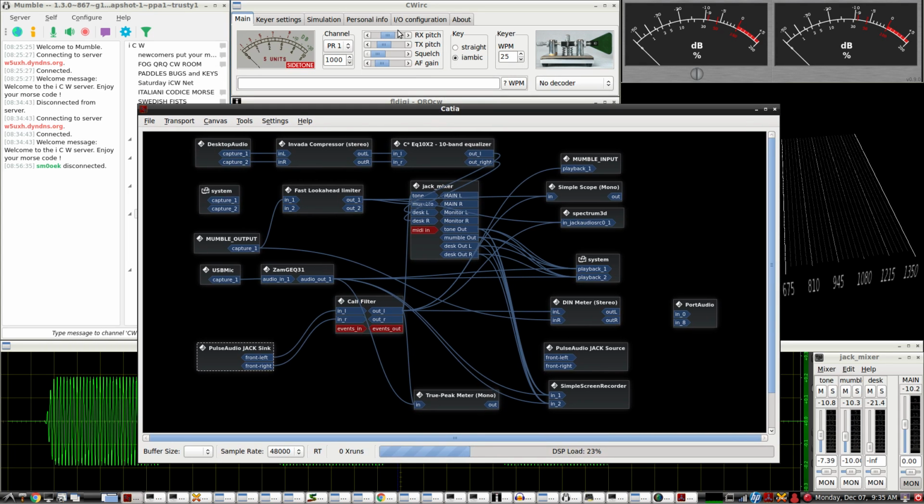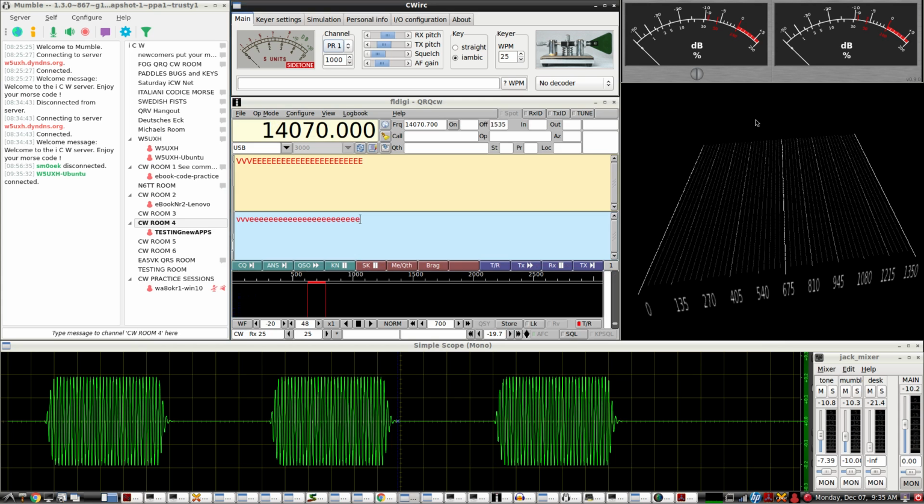I think it's about 2 milliseconds rise, 2 milliseconds fall time that CWirc has when it sends CW. That's just a little bit of hard keying, so I'm using this CAPS filter to trim that down a little bit, so it's more like 5 or 6 milliseconds. And it has a pretty good spectrum, as you can see over here.